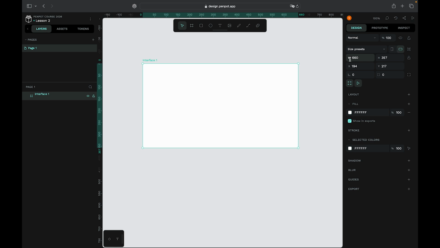There is a W for the width and an H for the height. So let's set, for example, 1000 pixels for the width and 600 for height.